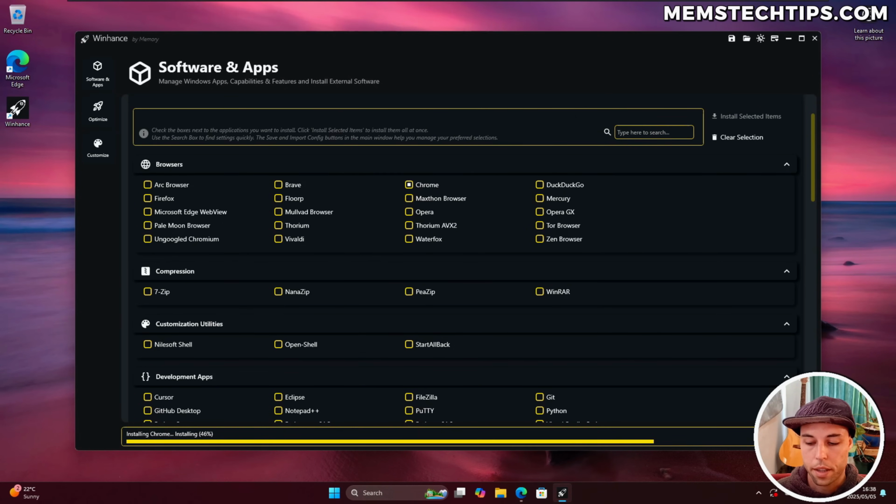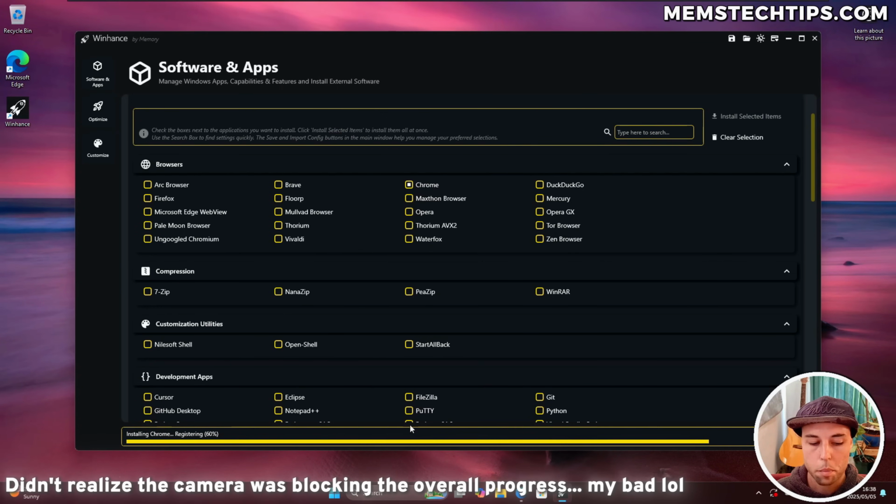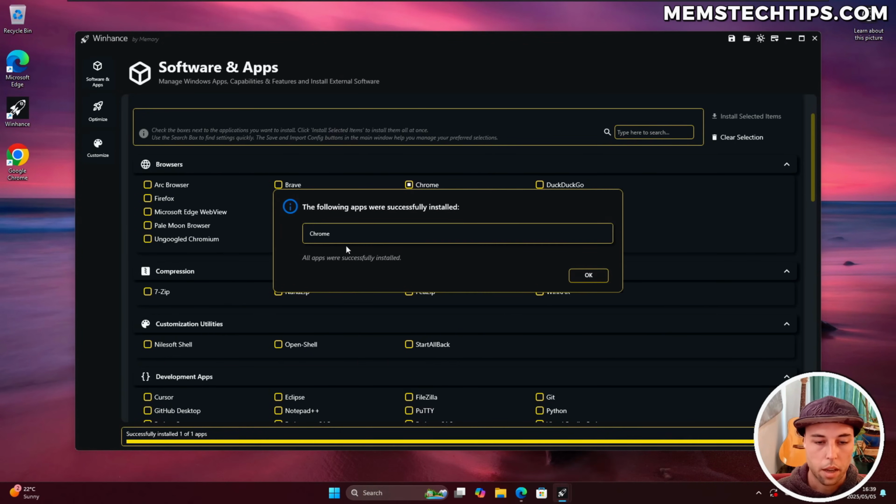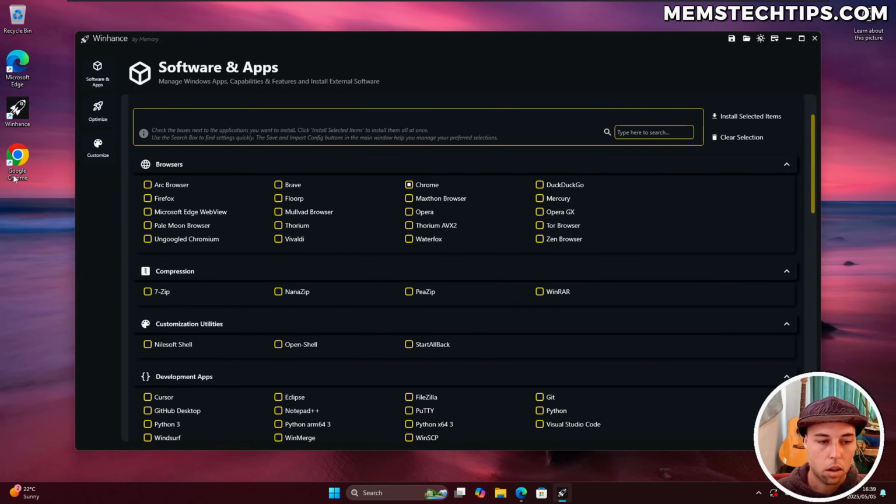So right now we're nearing that 78% mark. You can see it skipped to 85% and it's busy copying and registering the package. So it's finalizing it, 91% overall, 92%, 94%, and then it should complete in a moment. And there we go. The following apps were successfully installed, and we can just go ahead and click on OK.